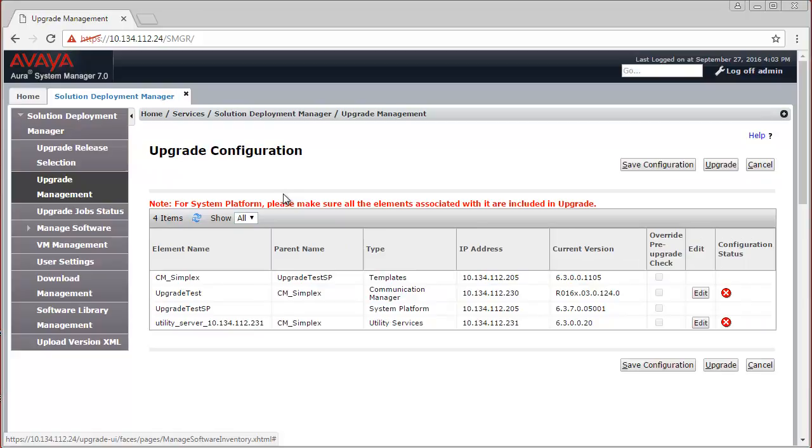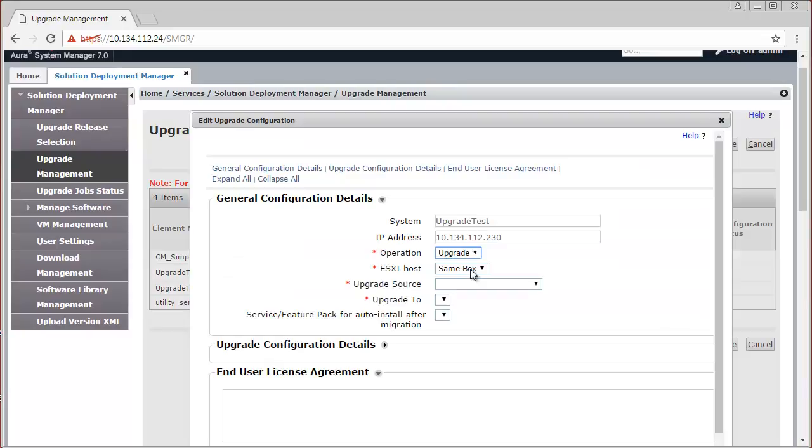In the upgrade configuration view, there are a couple of choices that you have to make, and you can see here that for the Communication Manager and Utility Services server, the configuration status shows this red cross. So let us drill down to this Communication Manager element and click on Edit. Now, once we drill down to this element after clicking on Edit, we can see why that red cross has actually shown up.